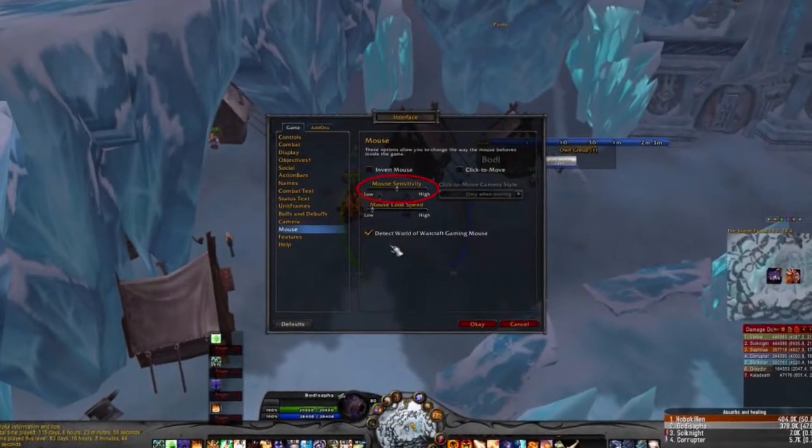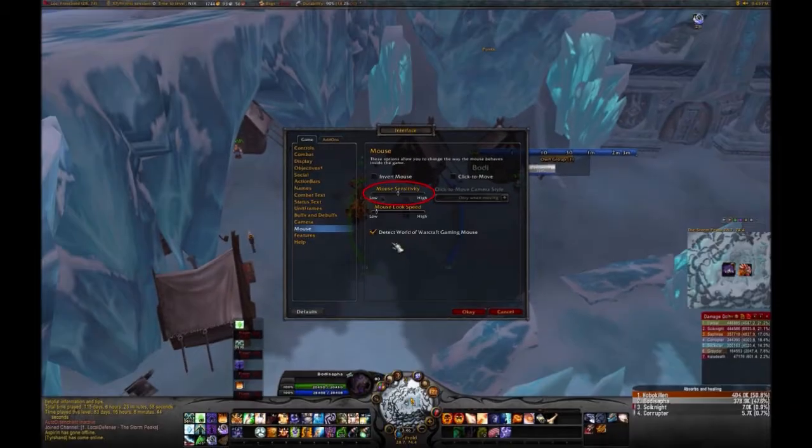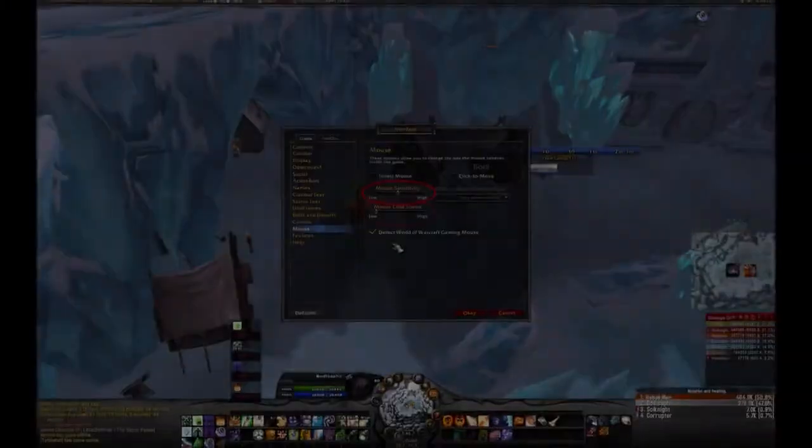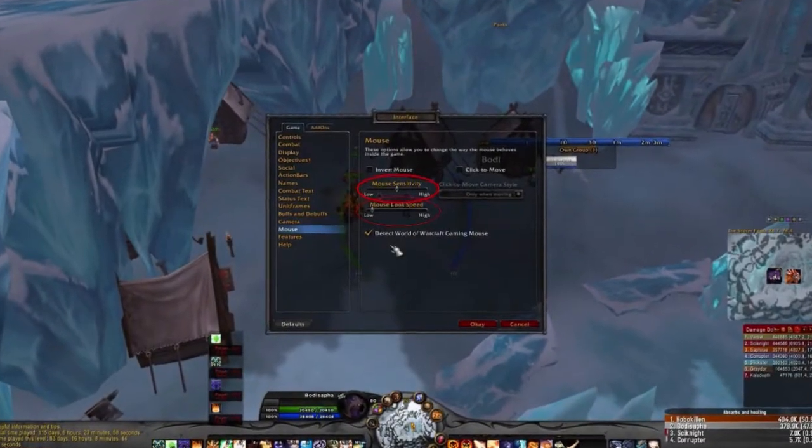This will vary with different mouses. Fool around with this until you're happy with how your cursor moves about the screen. I also have my mouse look speed slider set to about 75%.